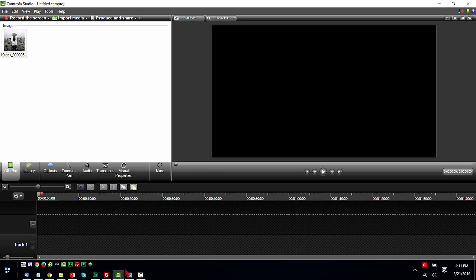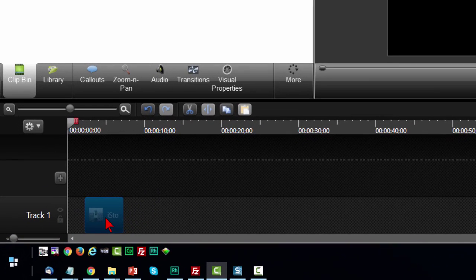So to make an object kind of grow from nothing to a larger size, here's how it's done. As you can see, I'm in Camtasia Studio right now. The project's open, but I don't really have anything on my timeline. So I'm going to take this image that I've imported and drag it from my clip bin down here and put it on track 1.